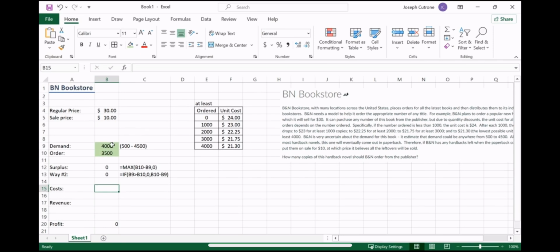And be careful, there's two numbers here, demand and order. The number that costs me money is the order. So whatever I order, that's what it costs. Now here I have 3,500. That means that I ordered at least 3,000, so these should cost me $21.75. But you have to be careful here, like I have to use the table somehow.